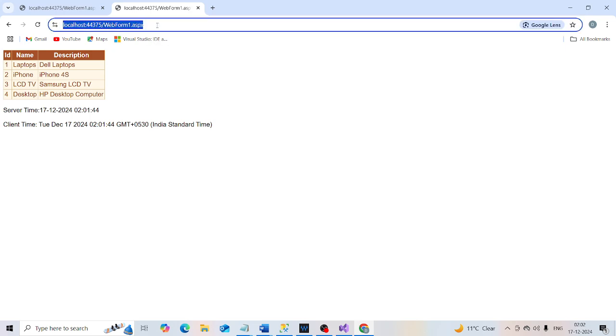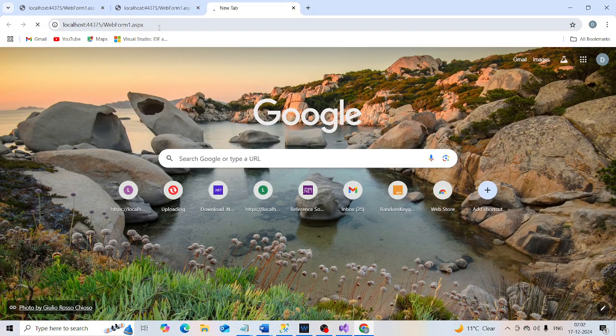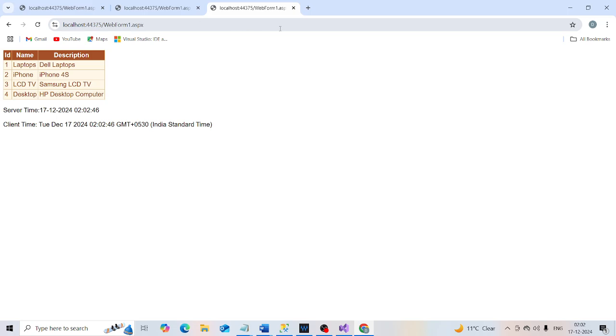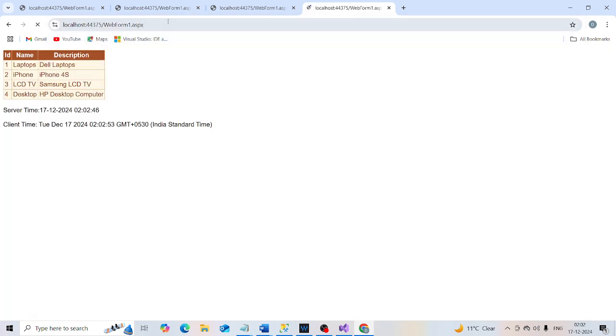So if I copy this, look at this, as soon as I press enter, I had already wasted time there. So if I paste it here, look at that. Now look at this, as soon as I press enter, the response comes back within less than a second. That is because the response for this WebForm1.aspx is now cached on the web server.